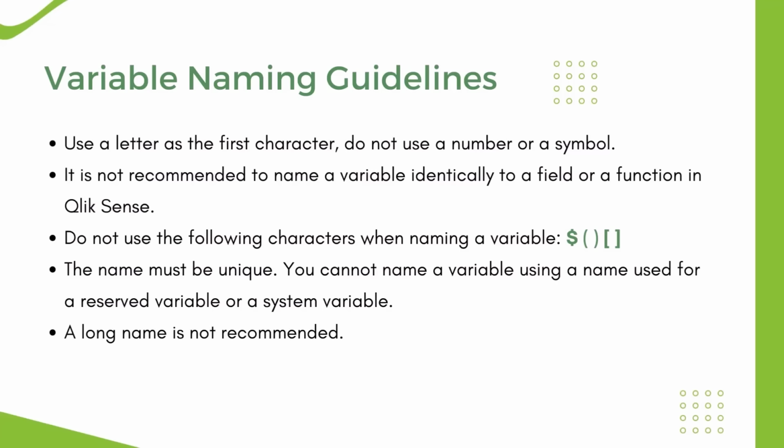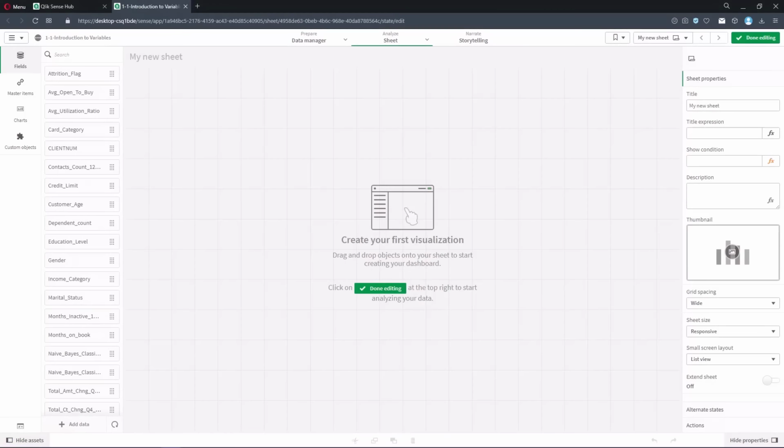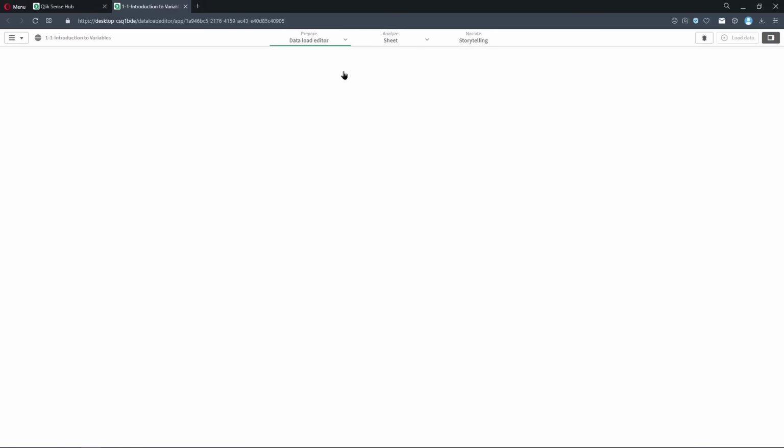If a variable's name is too long, the name cannot be fully displayed in the variable's overview. Next, let's show how to add a variable using the Data Load Editor window. Navigate to the Prepare tab, click the downward arrow, and select Data Load Editor.